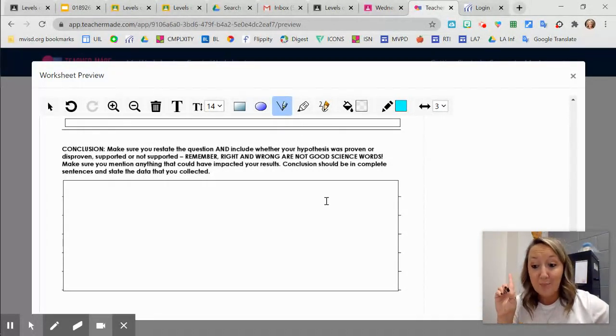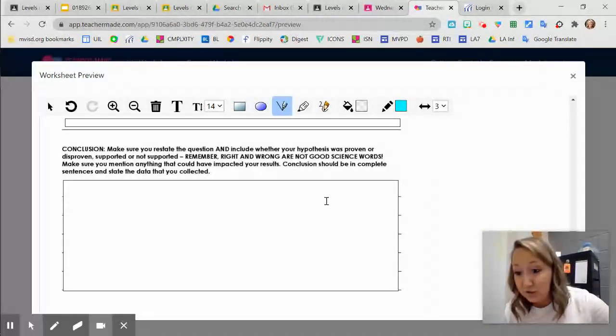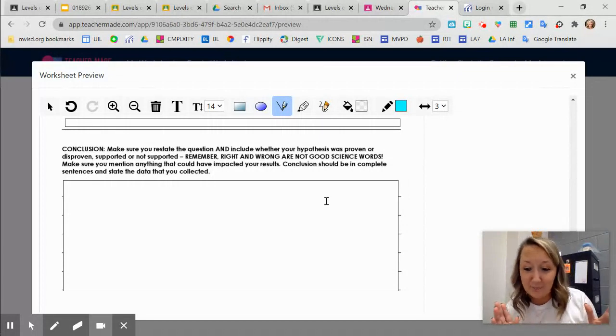That's what we can use in science in our conclusion, right? So was your hypothesis proven through the data that you collected, or was your hypothesis disproven through the data that you collected, okay? Make sure you mention if anything could have impacted your results, like, my mom made me go take out the trash while I was doing my exercise minutes. So I had a longer wait time between, right? So that could have changed my results.